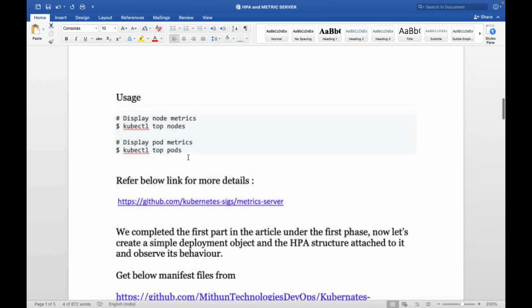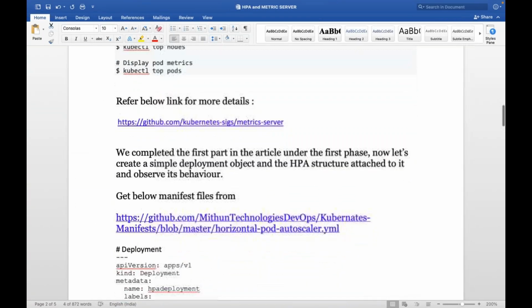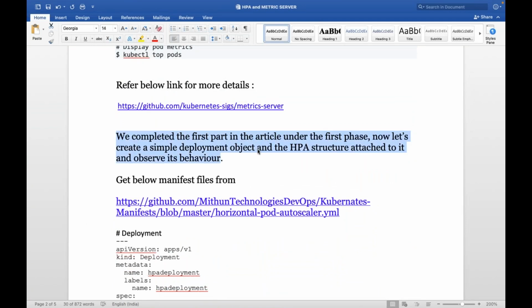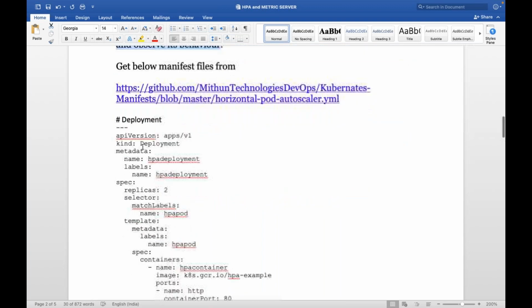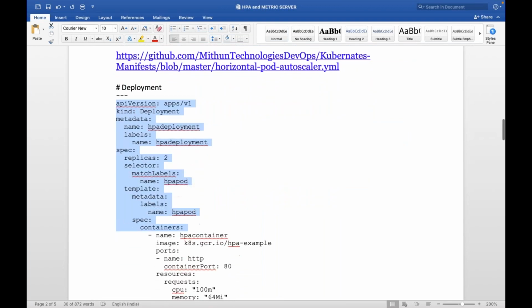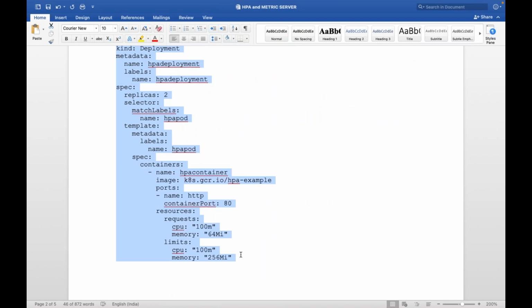Now, let me create a HPA. So we completed the first part. Now let's create a simple deployment and start understanding the HPA. But here I am taking some sample application. That can be your application also, your actual deployment, your actual application also. First, let me explain with a sample application so that it will be easy for you.